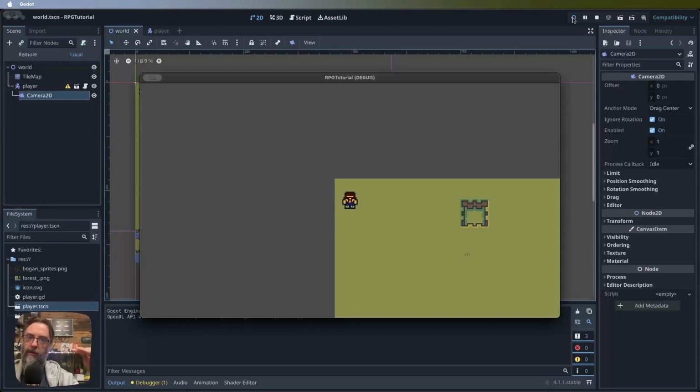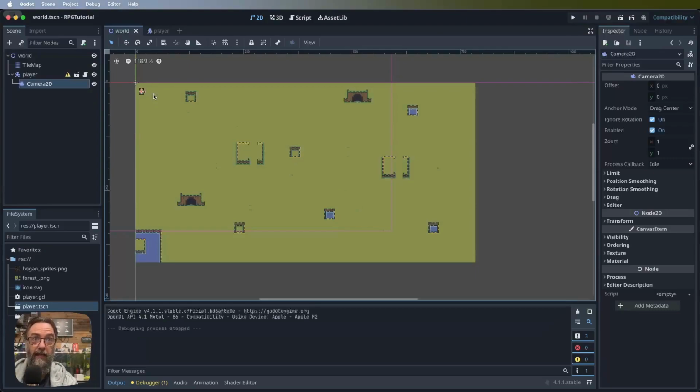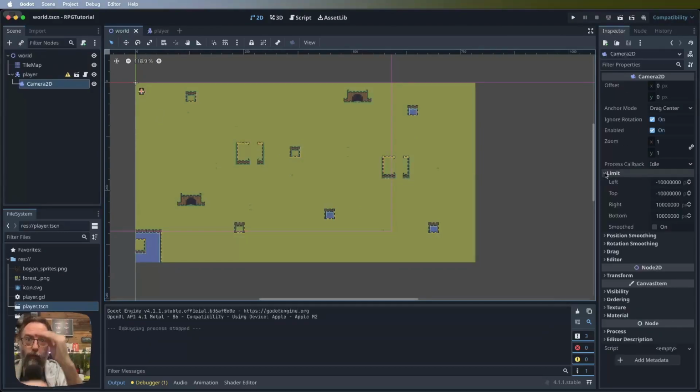It'll actually stop and the guy will sort of walk to the edge, if that makes sense. So right now it looks like this. Terrible, terrible. Let's close that down. Now, as long as you've got camera 2D selected on the left hand side, you should be able to go to the inspector window, come down and click on the limit and open those up. And now you see you've got all these numbers in here: left, top, right, bottom.